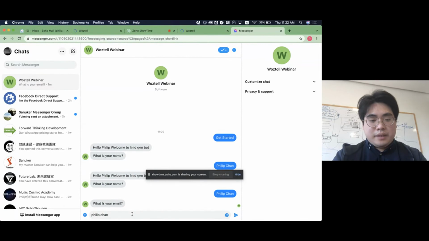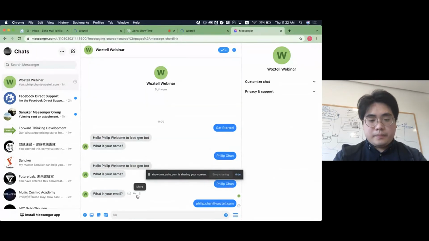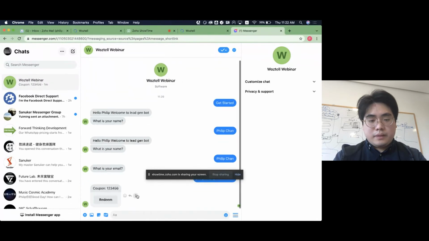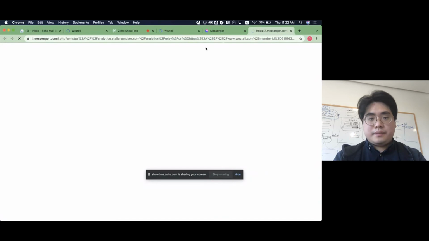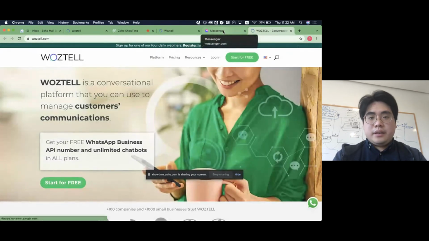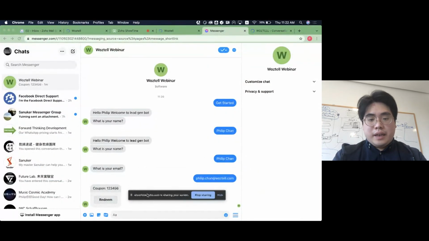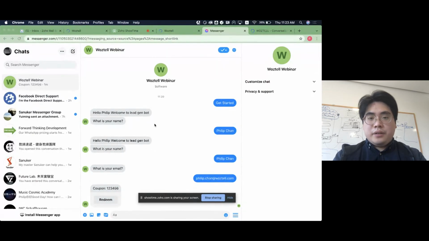So let me type my email. Now it will send me the coupon, and then I'll just redeem it by clicking the link. Okay, so that is the entire lead generation chatbot demo.